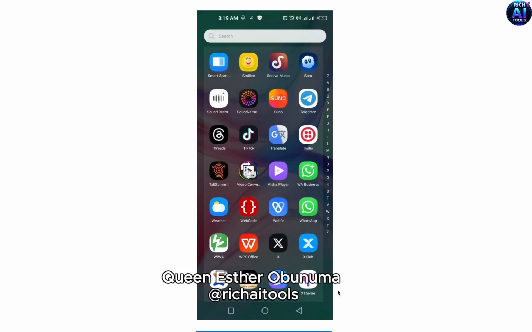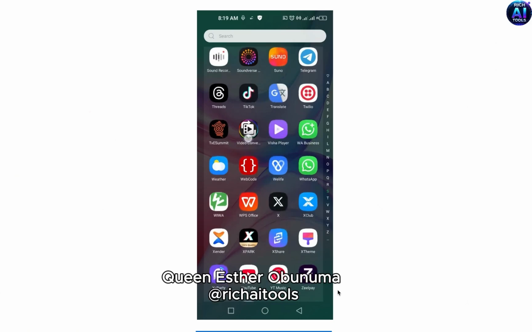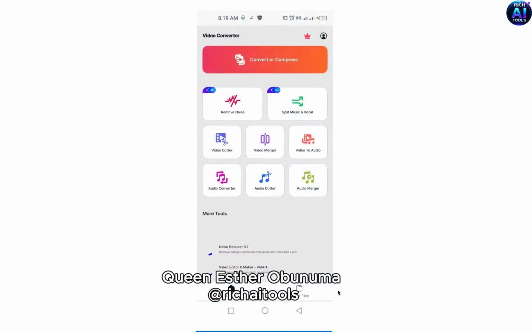This is the app on my phone, as you can see on the screen. I'm projecting my phone screen on my laptop so you can see it. When you open the app, you'll see this as the first screen. You see convert or compress, and then all these other options are listed on the first screen.